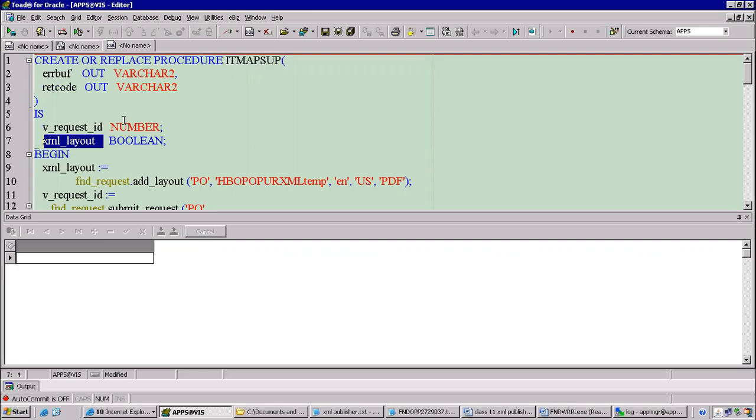That's one variable I took. XML layout is a variable. You can use any variable. Variable name is totally the programmer's choice, and the data type here is Boolean, and this request ID is the number data type. So we have so many data types, right? You will be able to tell me data types in PL/SQL, not in SQL. You know, right? BLOB, CLOB, those are all data types.